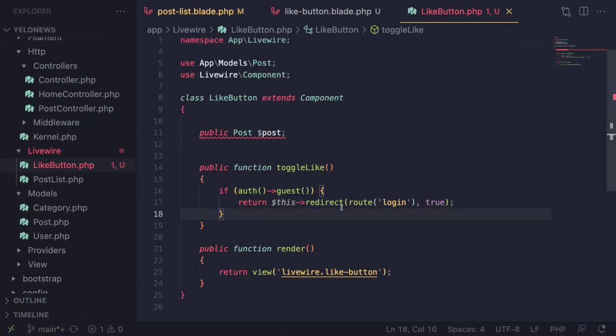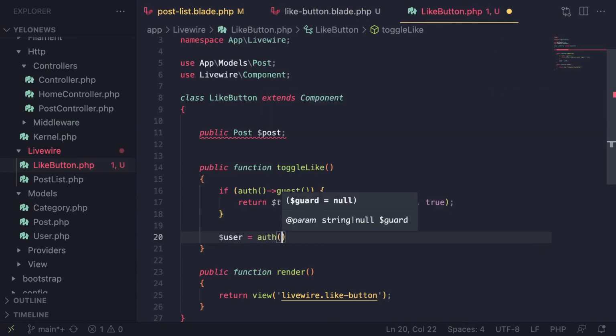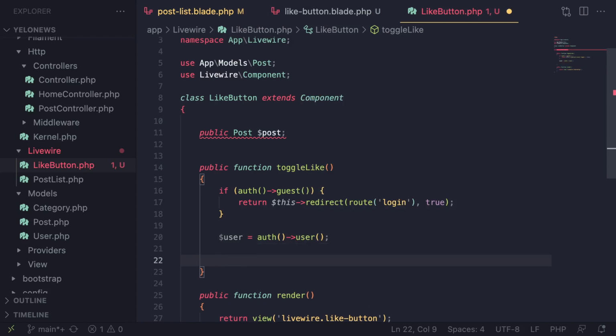So now that we have checked the user is logged in, we can go ahead and get the logged in user. So I'm going to say $user = auth()->user(). This is how we get the logged in user in our application. And then we need to check if the user has already liked the post. If they have already liked it, we will unlike, and otherwise we'll just like it.